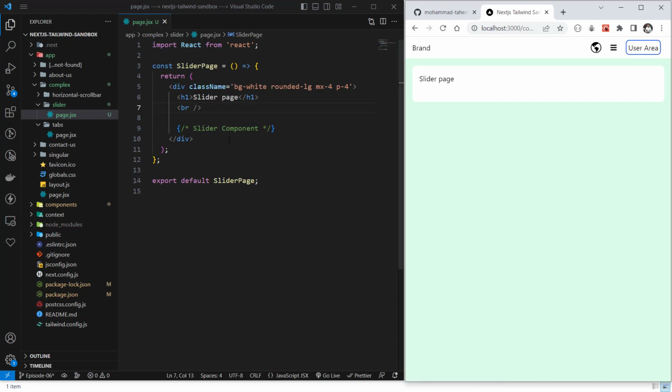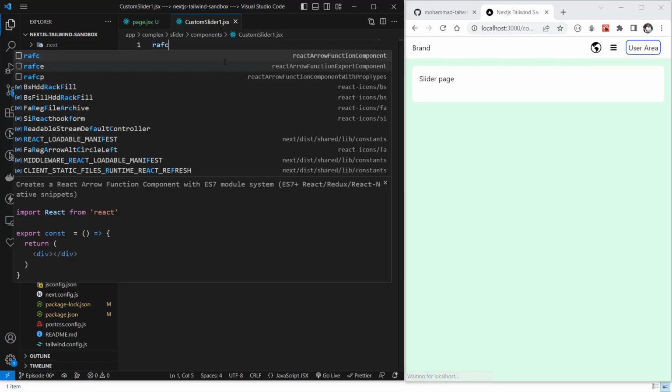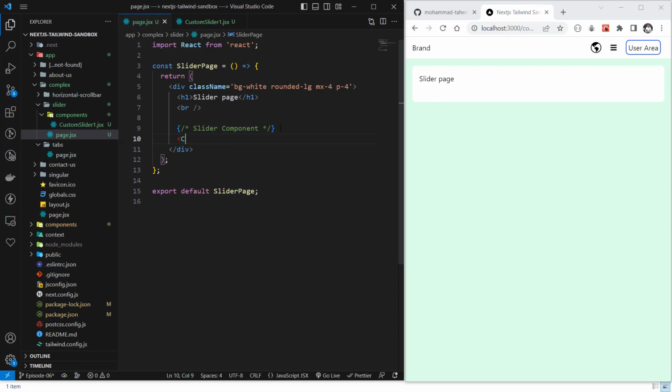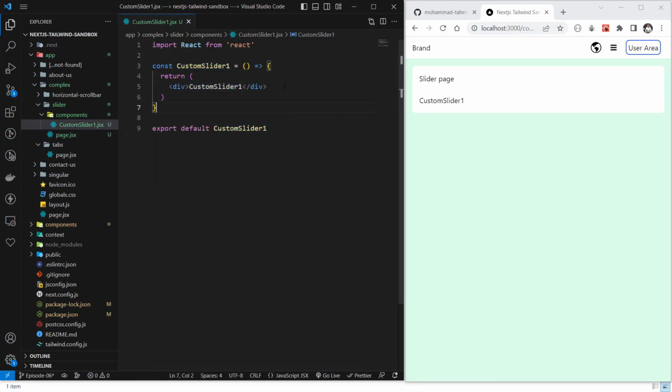So I want to create a new component here and use it here. So let's, inside of slider, create a components folder. And inside of that, I want to have a new component, whose name is, let's say, customSlider1.jsx. You can use any name you want. So let's use RFC here, and here use that custom slider, and that's it. So I think for this page it's okay, and let's close this and here work on this custom slider.